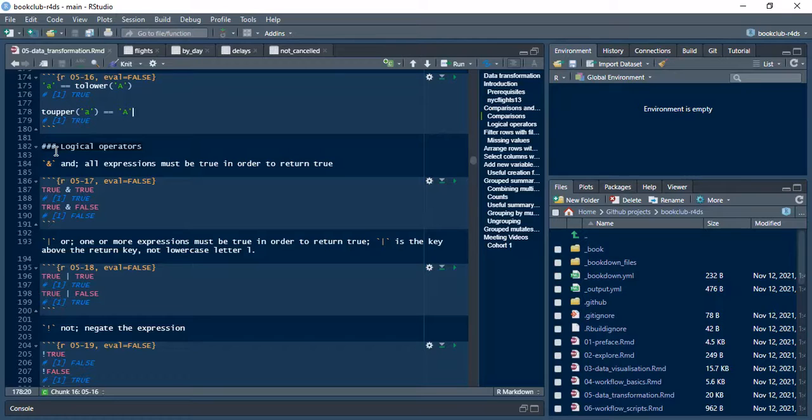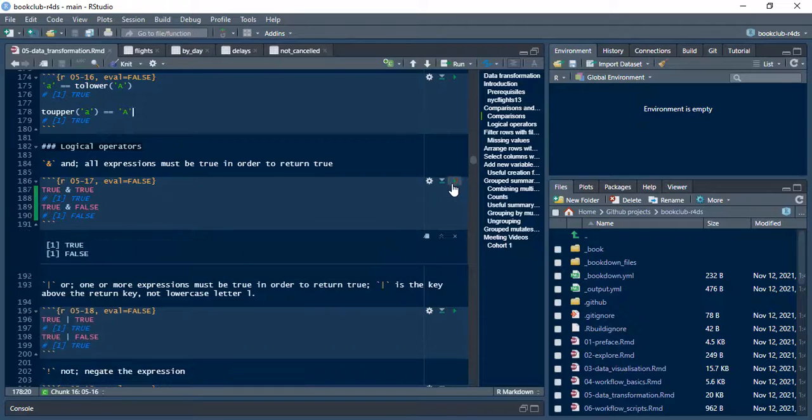Okay, ampersand. An AND expression must be true in order to return true. So true and true returns true, then true and false will be false because one of them is false. So if we have two conditions where one of them is false, then it will return false. But if we have two conditions and both are true, then it will surely return true.